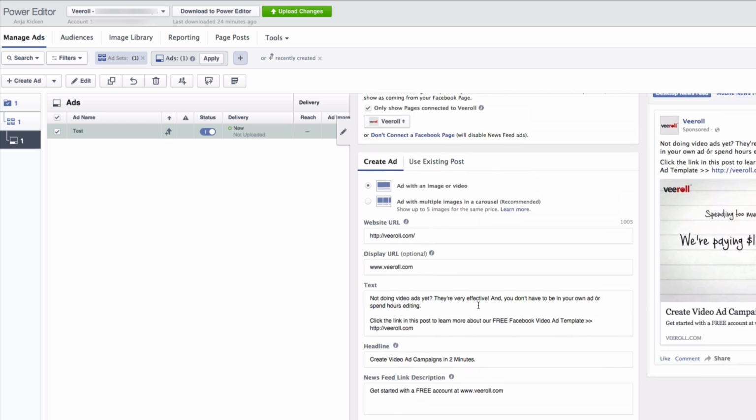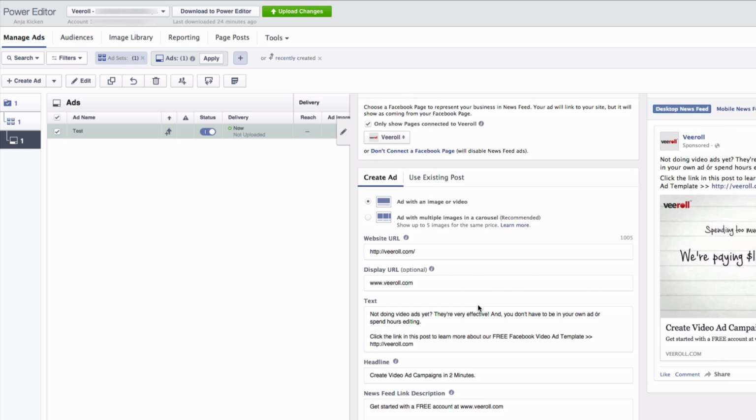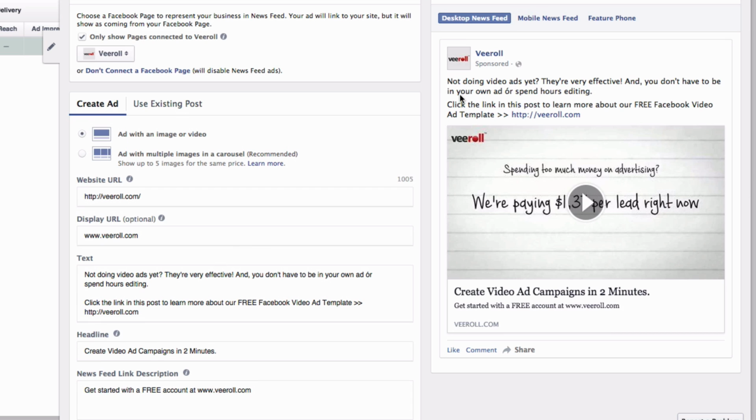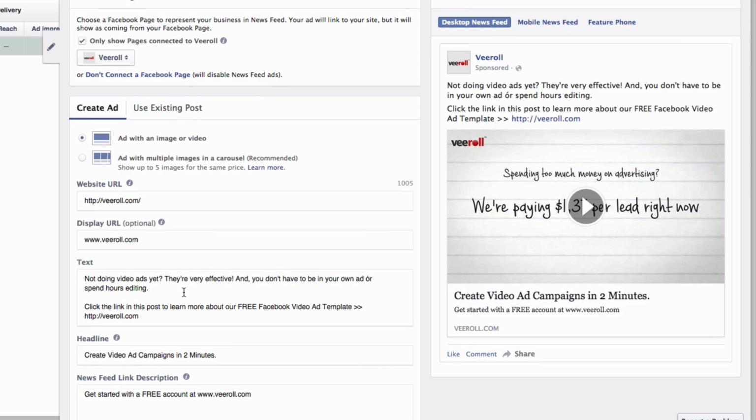Now, when I scroll back, I can see a preview of my ad, and that's a really nice feature. So you can see how it will actually look inside someone's newsfeed. You can also click on mobile newsfeed to see what it will look like there. So this is really great. You know exactly what they're going to get. Basically, you can just tweak for as long as you want, and once you're done, you can move on to the next step.